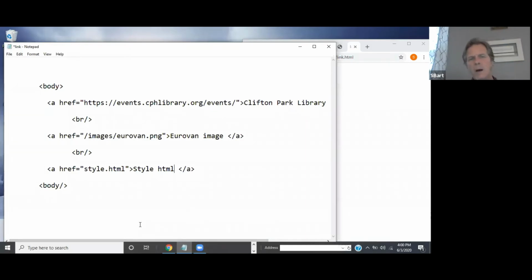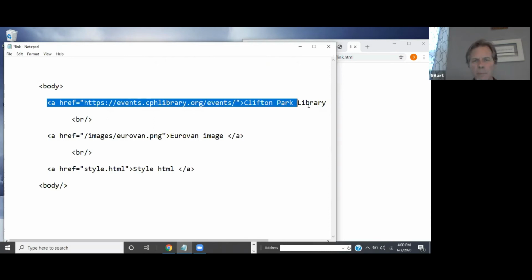So the last thing I want to talk about with links is external paths. External paths can be referenced with a full URL or with a path relative to the current web page. The first example on top that I'll highlight is using a full URL to link out to a web page. So the URL I'm using is going to the Clifton Park Halfmoon Library web page, and then I'm going into the events web page inside of the website. So that's the first one.